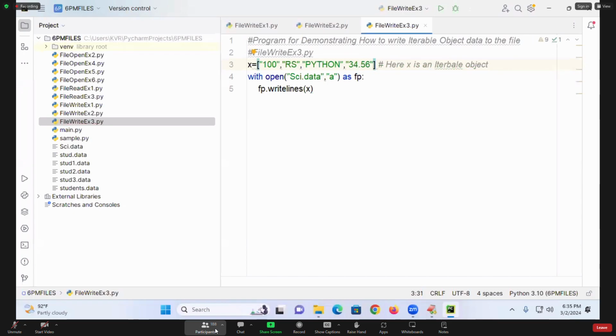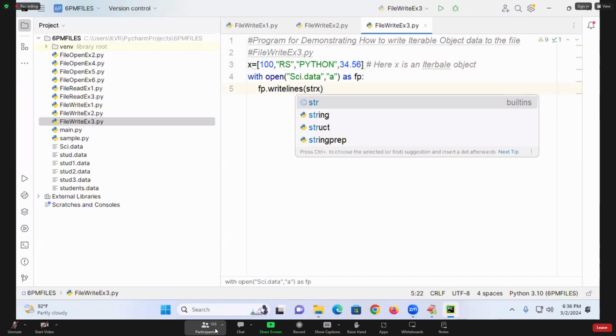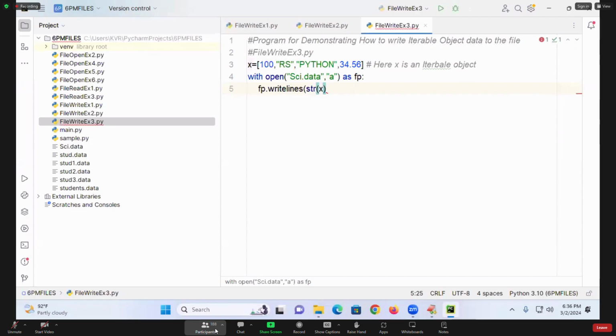Instead of that, what we recommend is to write 34.56 and take it. Irrespective of whatever type you have, I will convert it into what type? Simply I will write str of x. All values are converted into str type. That is better.